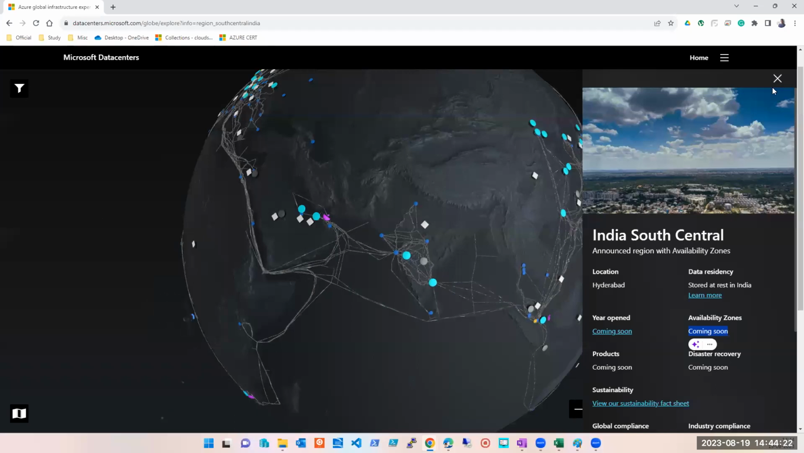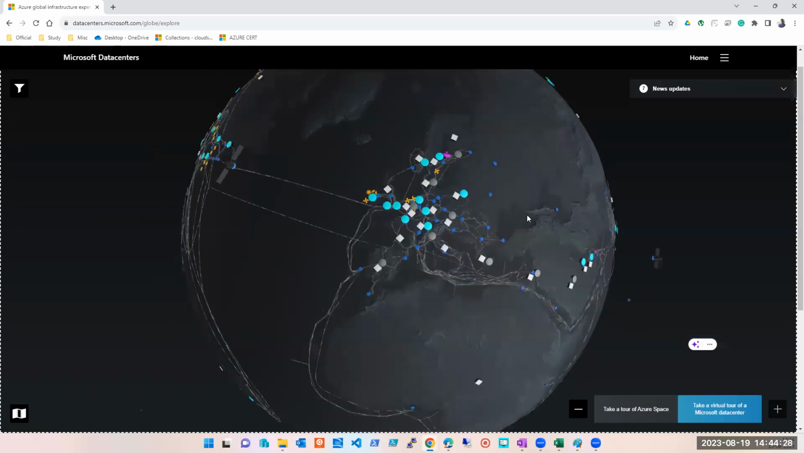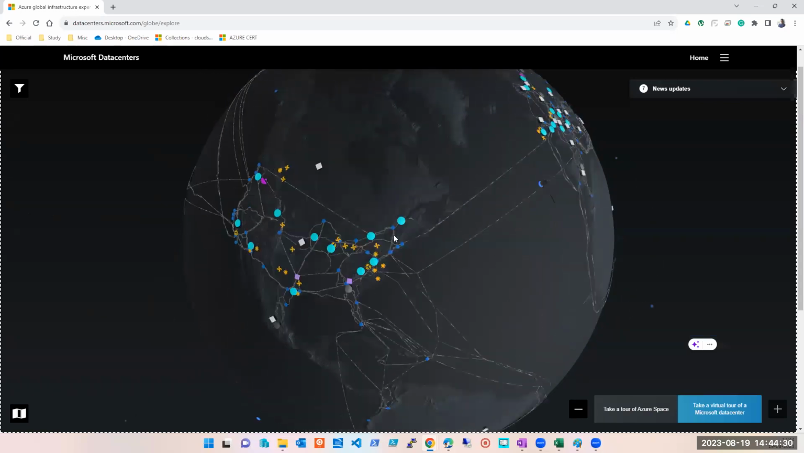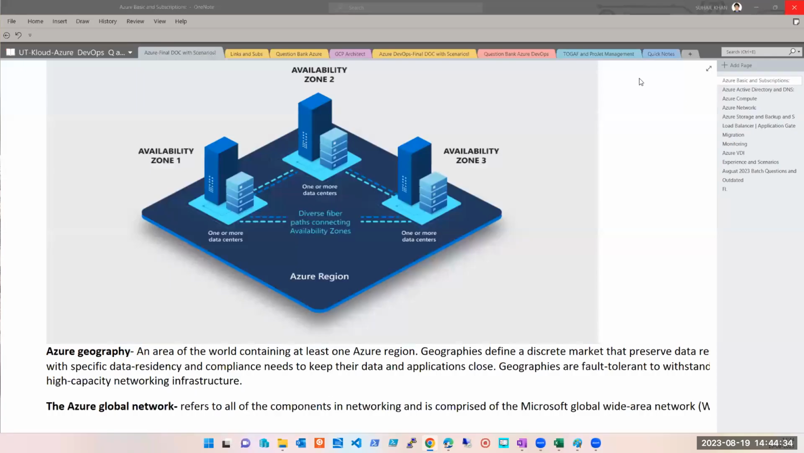But you don't have to worry. You don't have to remember all these things. I'm just showing it to you for your understanding. These are the regions, all the regions we are talking about. Okay, regions, and the white one is showing geography. So let's get rid of it. I hope this is clear till now, right?